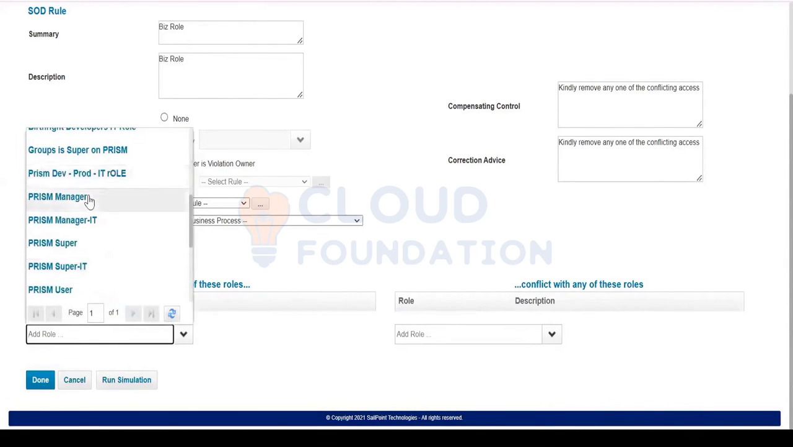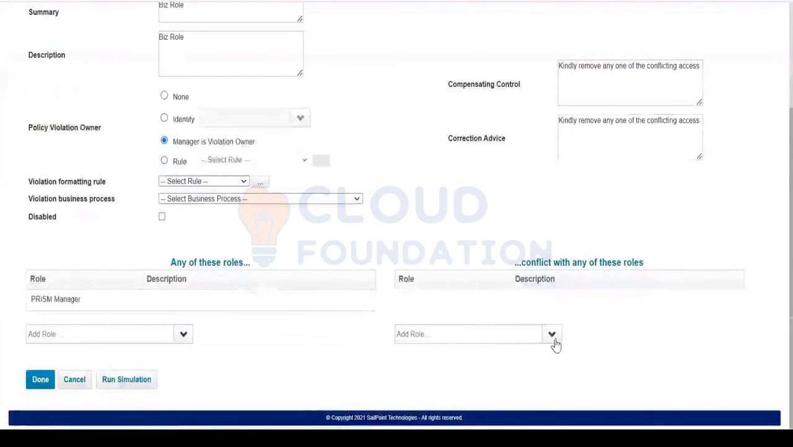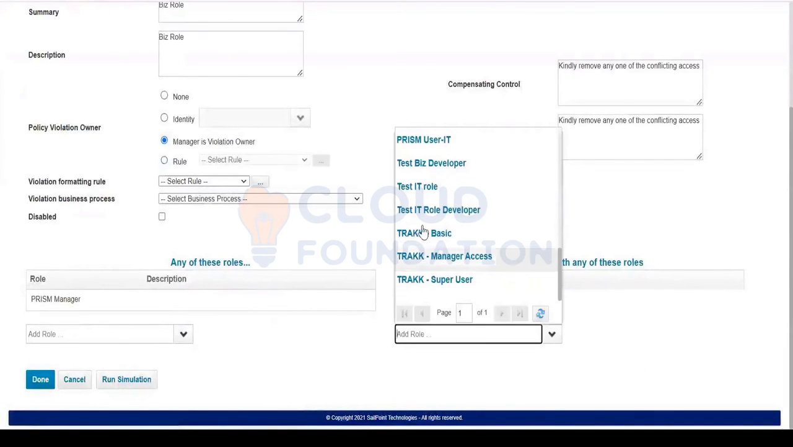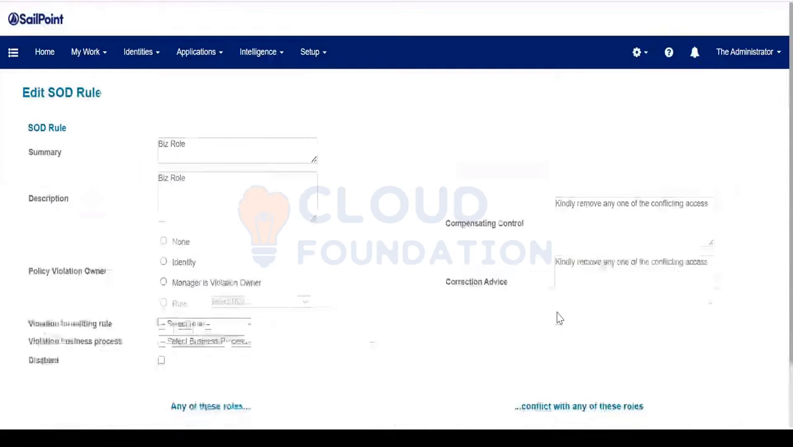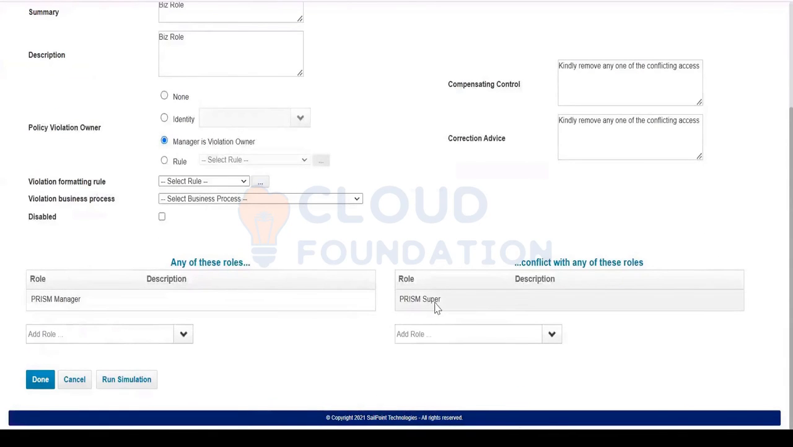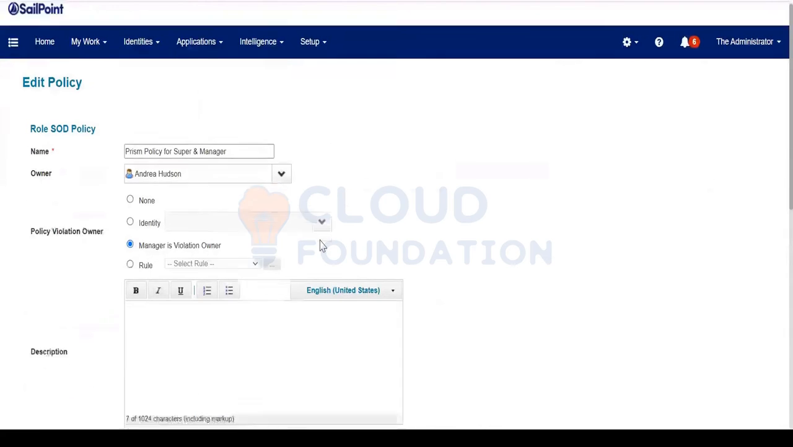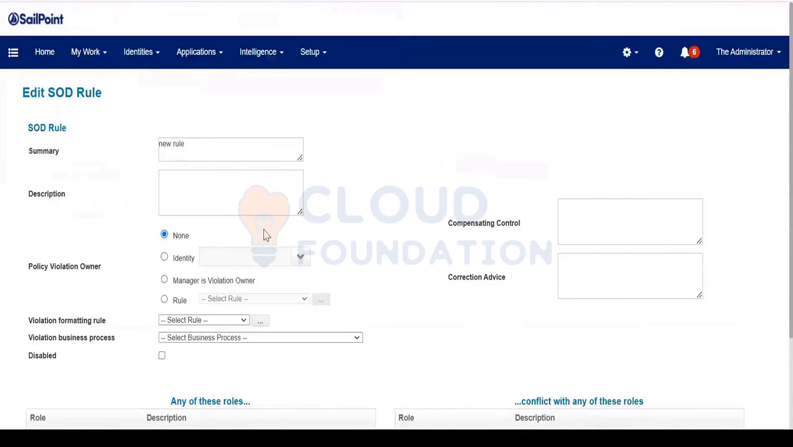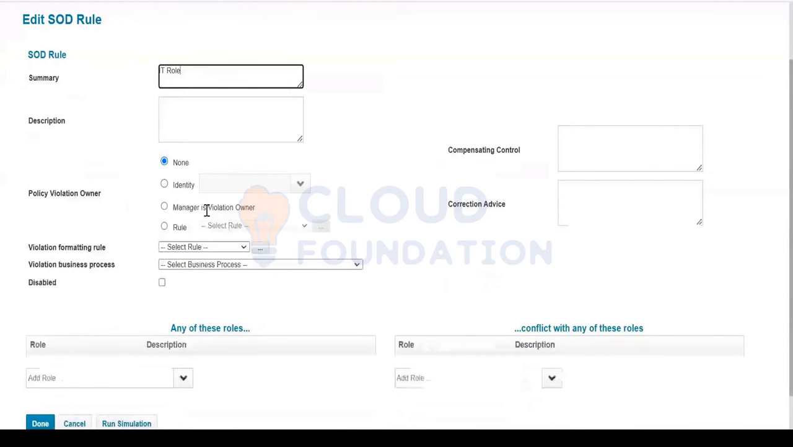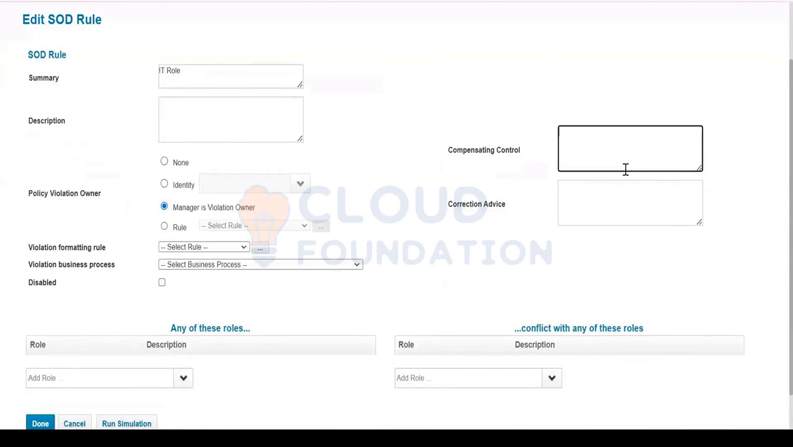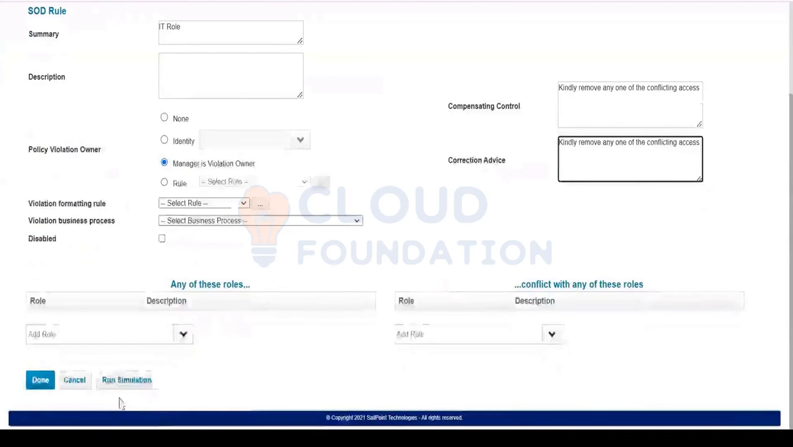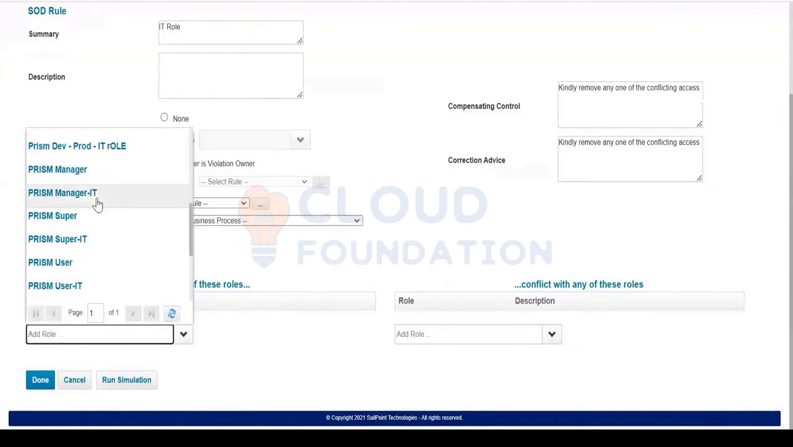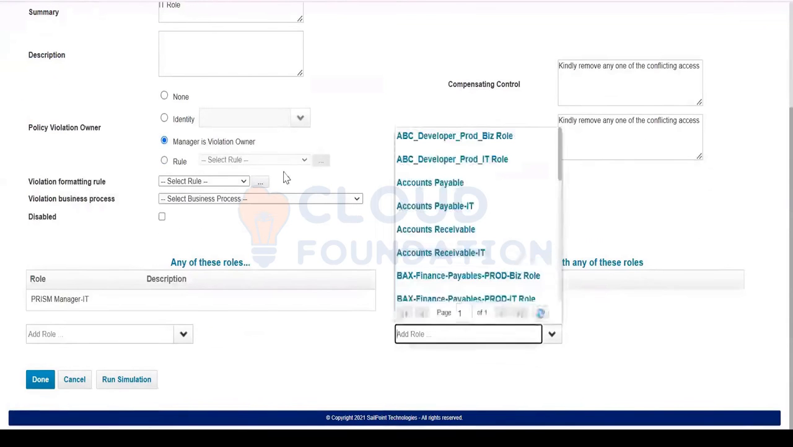Now I'm going to select Prism Manager from one side. On the other side, I'm going to select Prism Super. Prism Manager and Super, right? That's it. Click Done. The policy rule will be created. If you would like to add more rules, we can. This time I'm going to create a role. Again, manager will be the violation owner. We can have the correction advice. I'm going to select Prism Manager, and we can have Prism Super.